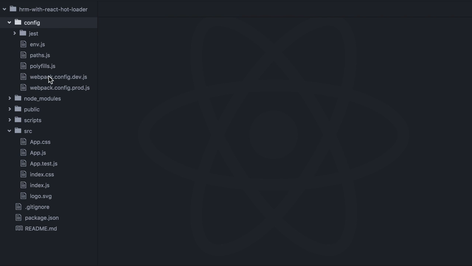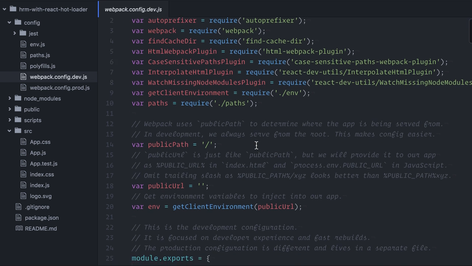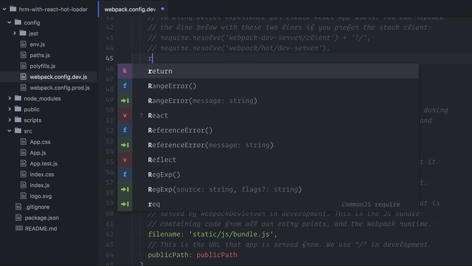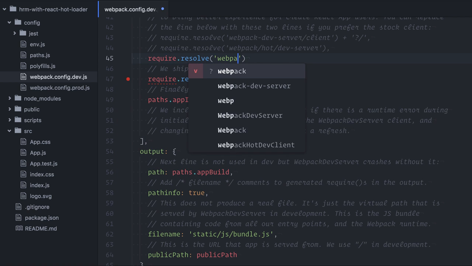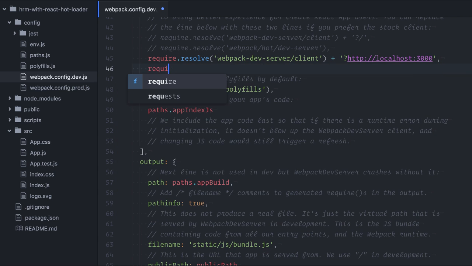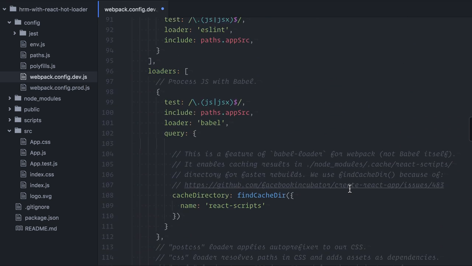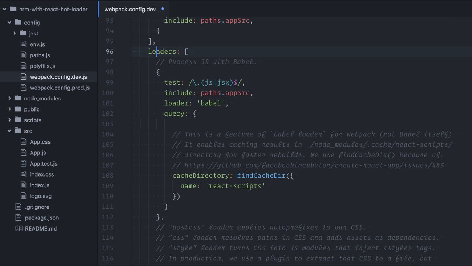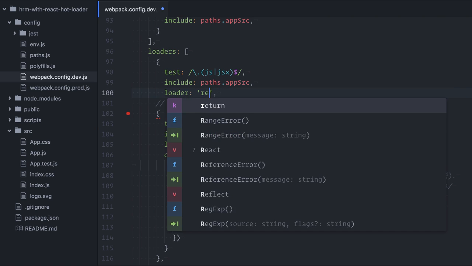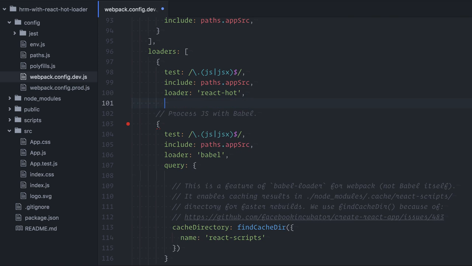I'll open the Webpack configuration file for development and change two things. The entry, to use Webpack Dev Server: require.resolve Webpack Dev Server client, and include localhost at port 3000. Then require.resolve Webpack hot only dev server. Next, I'm adding the React Hot Loader to the list of loaders. I'm testing for JS in the project path and loader, react-hot, and that's all for configuration.